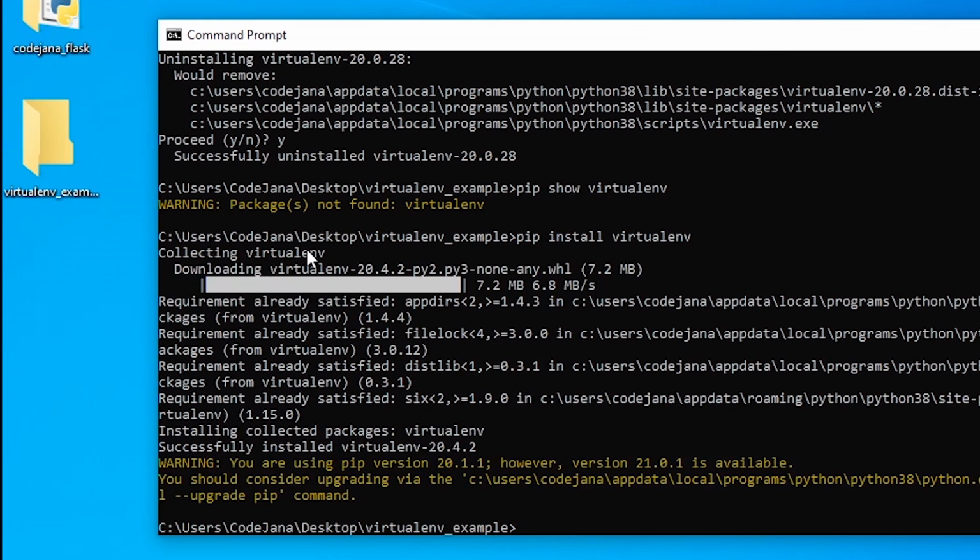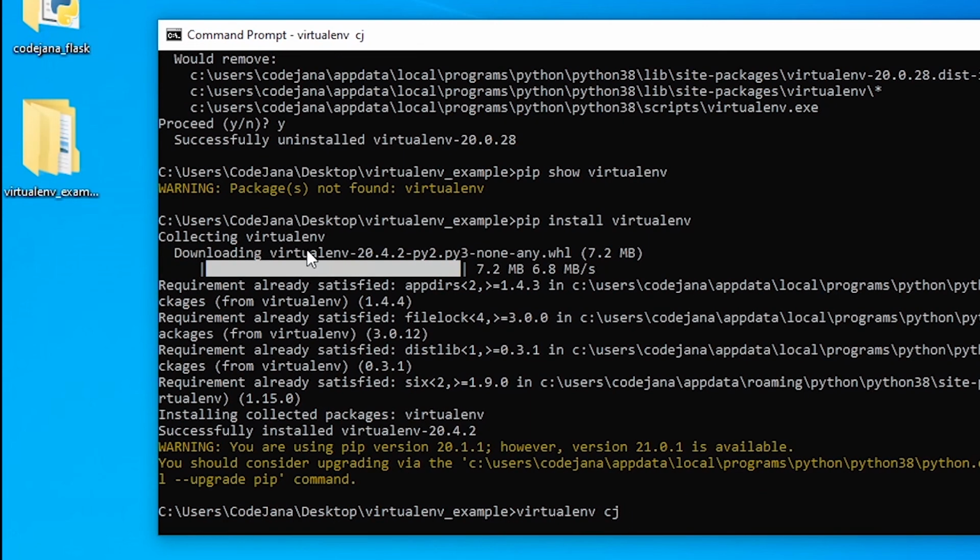Now we're going to access this command to create a virtual environment in our folder virtual env underscore example. So let's do that. Since we are already in our virtual env example folder, we can simply type virtual env and then the name of the virtual environment. And please note that it can be anything. I can type env there, I can type venv, or let's say you're working on a Flask app, so you can type Flask as well, or maybe Django, or even CJ for Code Jana. So let's try CJ and let's see what it did.